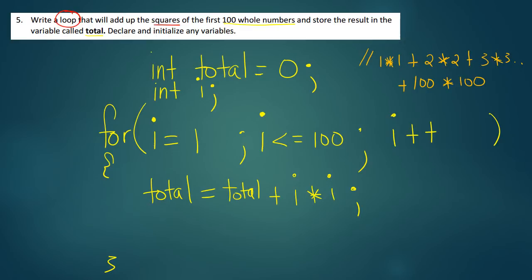Then I will change i to 2. Is 2 less than or equal to 100? Yes, it is. I will take 2 times 2, add that to the current total, and it'll go into total. Then it'll change to 3. Is 3 less than or equal to 100? Yes, it is. So this is the answer to that question.